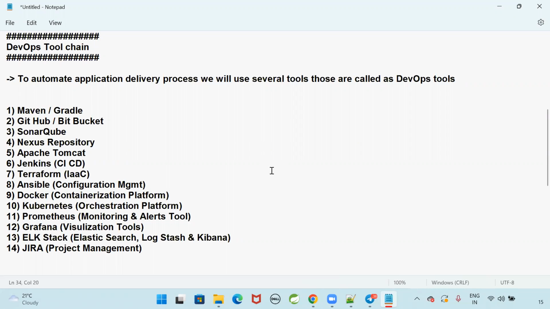All right. So in this DevOps course, we are going to learn all these tools. Almost 15 tools we are going to learn in our DevOps.